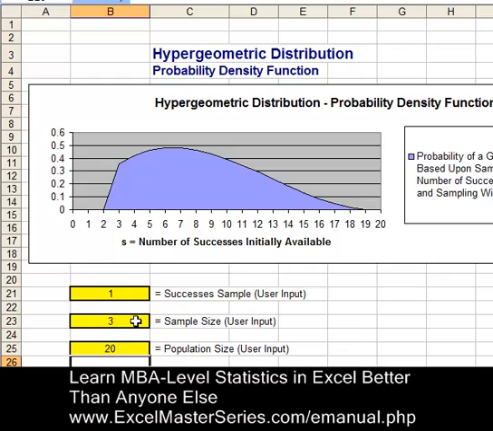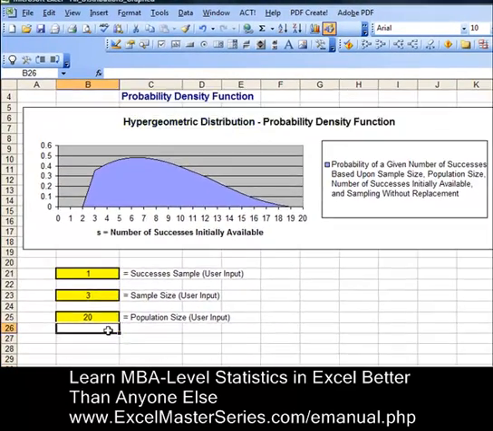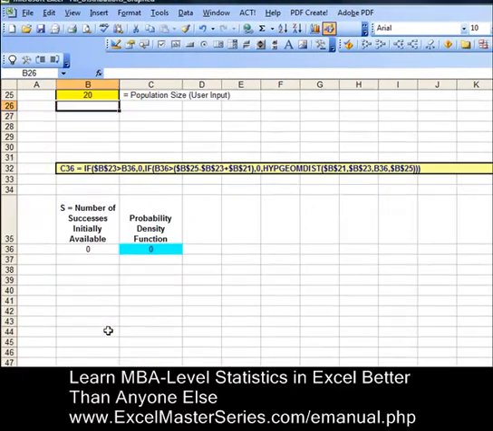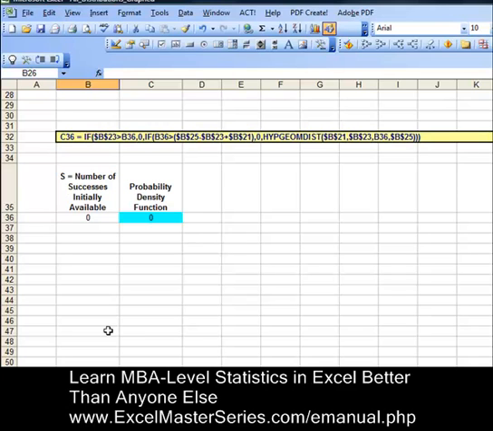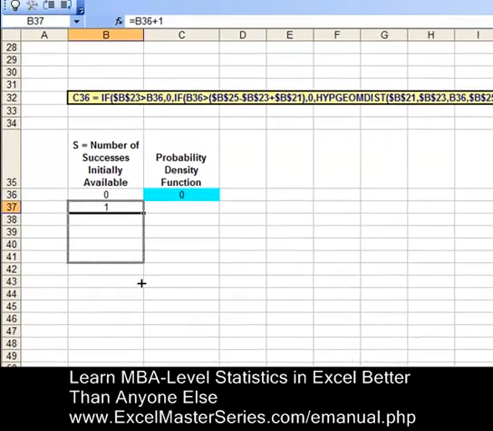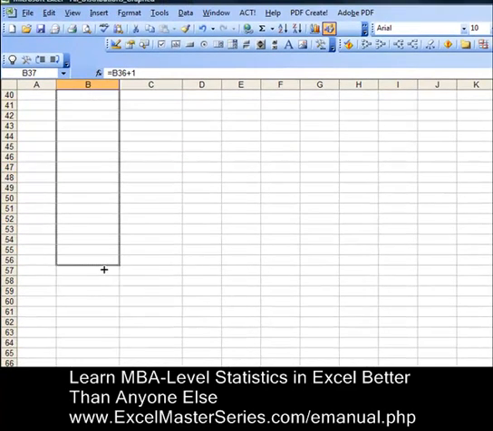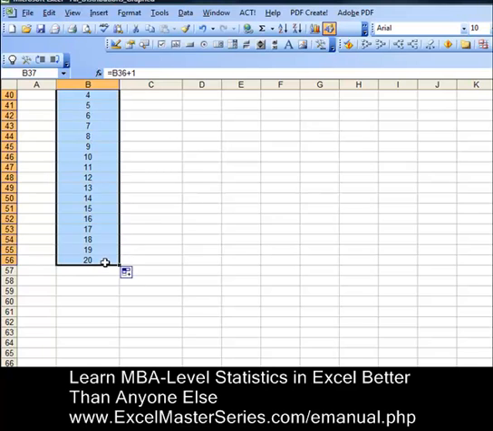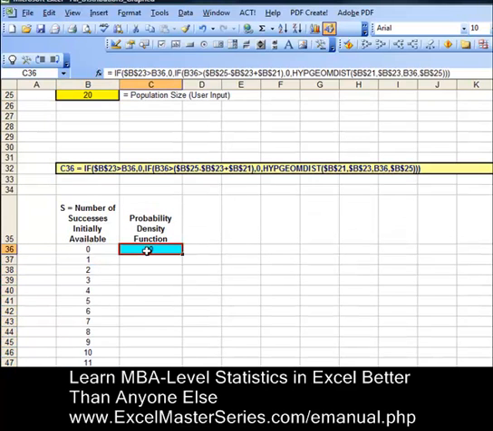The first steps are to create the X and Y axis data. Let's start with the X data. The X-axis, the number of successes initially available, starts with 0. And each successive piece of data is the previous plus 1. And we're going to drag that formula down. The way to do that is to put the cursor right at the corner, watch it turn into an X, and then drag the formula down as far as you want it. So there it is. Okay, let's go over to the Y-axis.